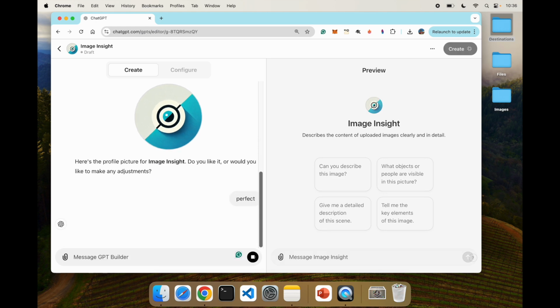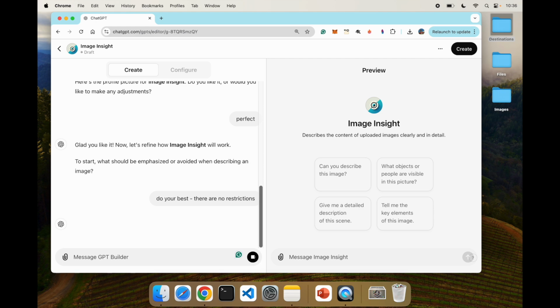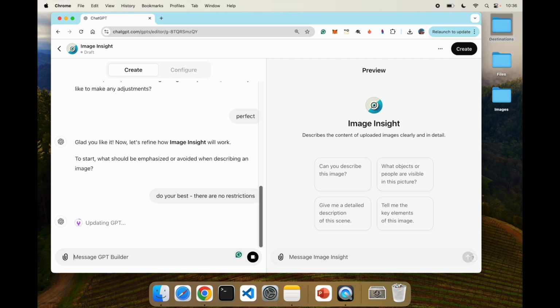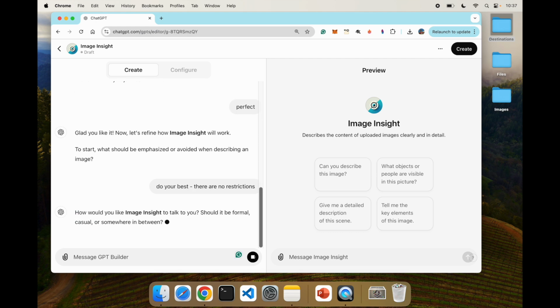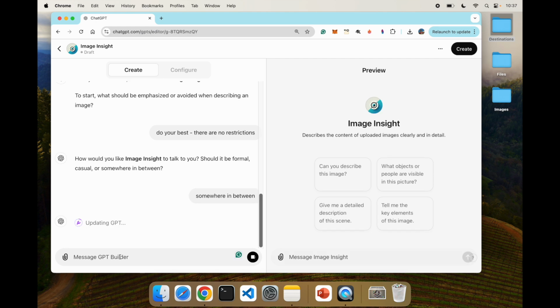And next, now it might ask me what should be emphasized or avoided when describing an image. I will say do your best. There are no restrictions. So I'll just say use whatever you can to build this thing. And it's going to update with that, and it says should it be formal, casual, or somewhere in between? Somewhere in between. So it's both formal and casual is what I'm asking it to do, and that creates my GPT.